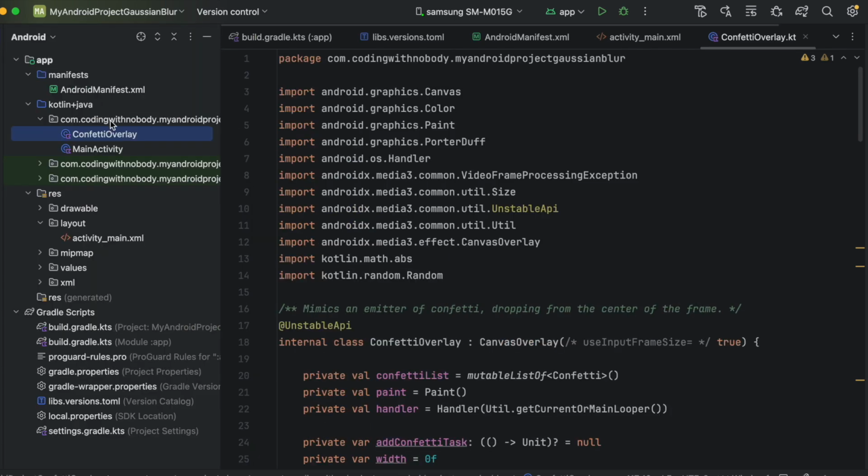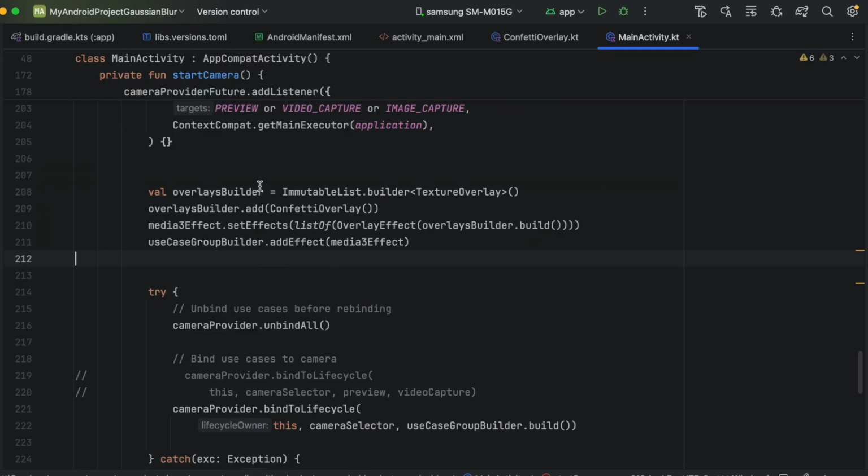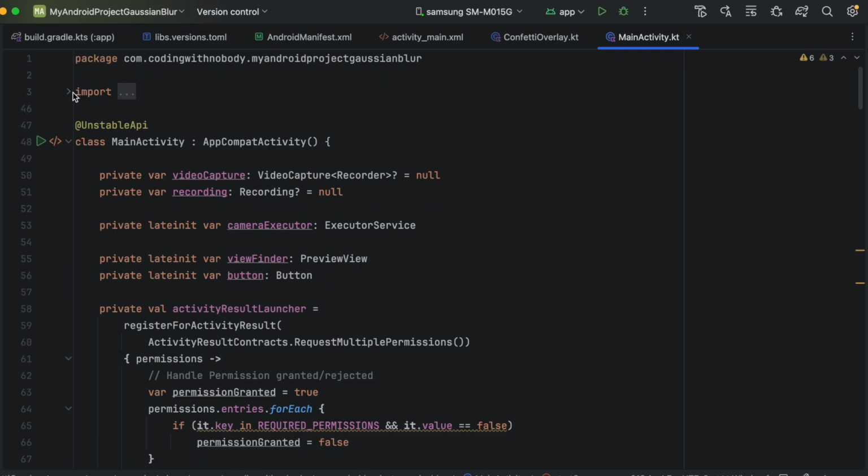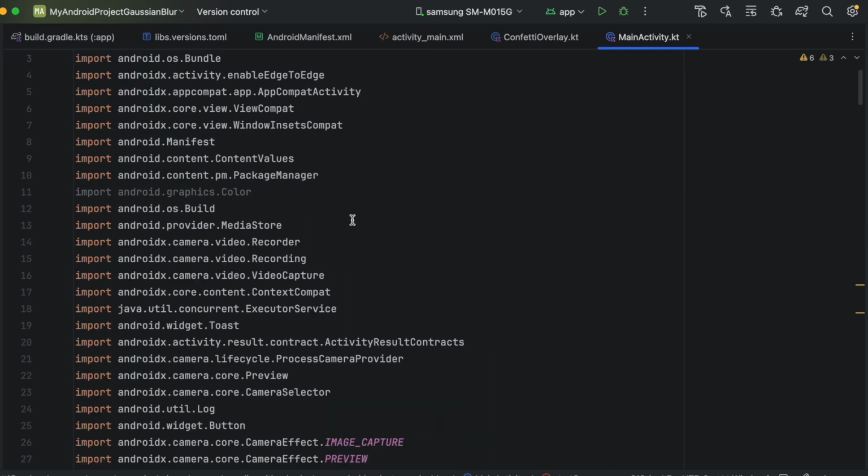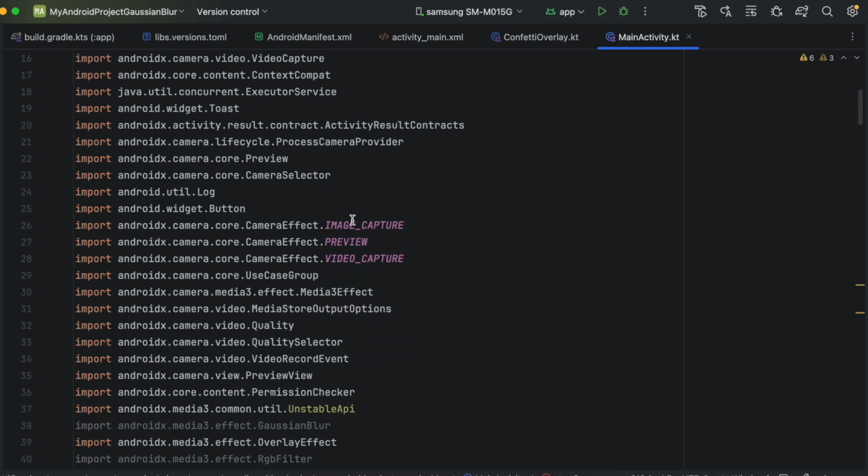Okay, then let's go back to main activity. Again, there are a lot of imports in main activity. Again, I'll simply scroll through this. Feel free to pause the video wherever you feel like and just copy this code.